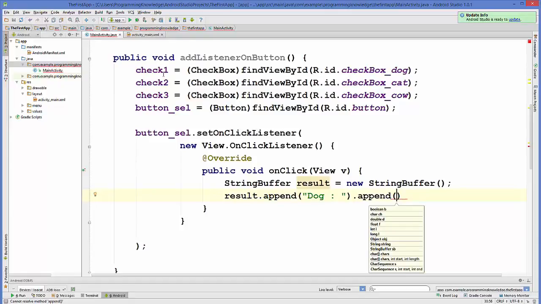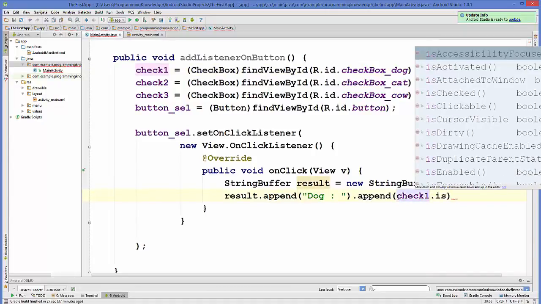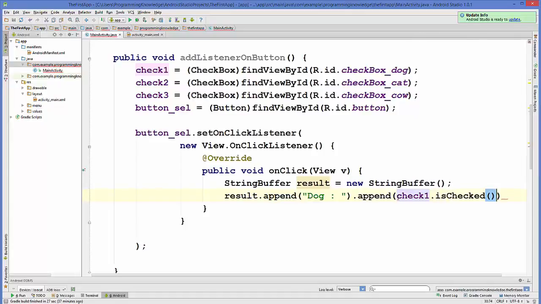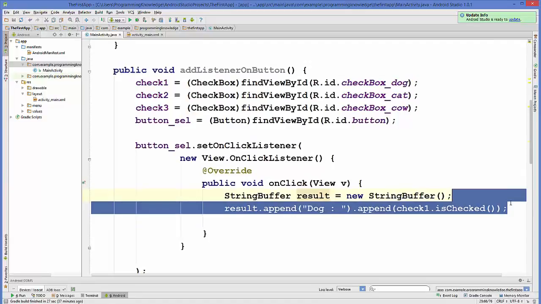So we will take the first checkbox, which is for dog, dot is checked, and this will give you the binary option, true or false, or 1 or 0. If it's checked it's going to give you true, or if it's unchecked it's going to give you false, right? And we are going to just close this. In the same way for cat and cow we will do the same.